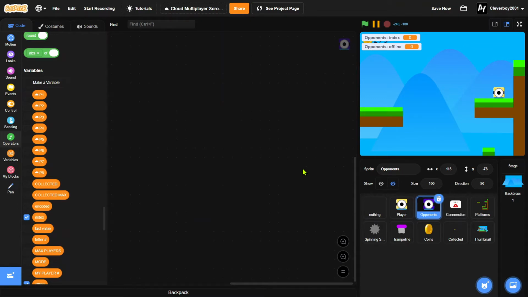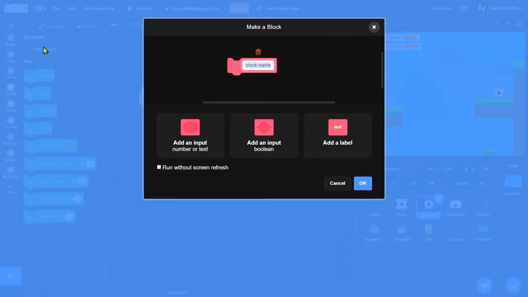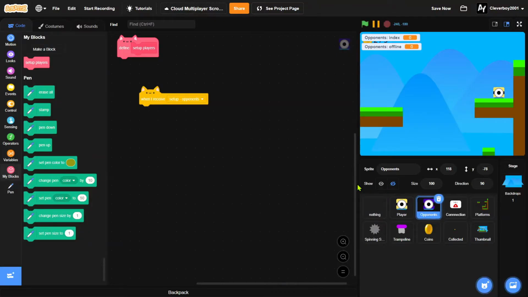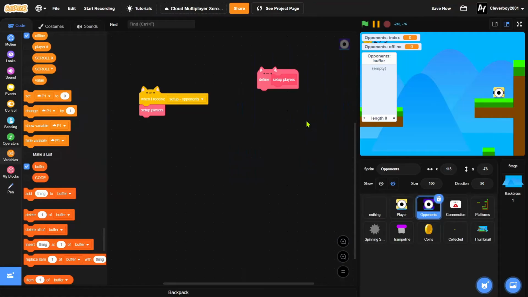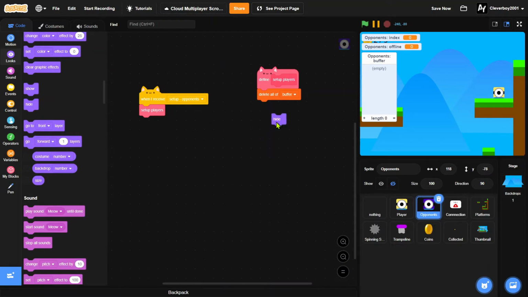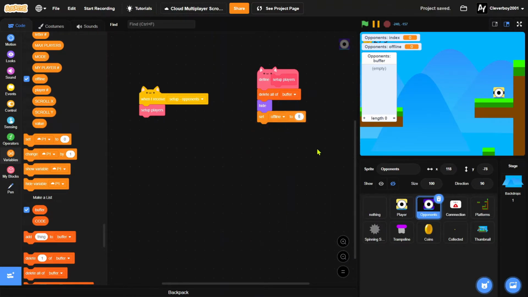So let's get coding. We'll start off with a when I receive setup opponent. We'll make a new block named setup players, run without screen refresh, and we'll put it here. So define setup players, and I forgot to make a new list named buffer for this sprite only. Okay, so at the very beginning we'll delete all of buffer, we will hide it, and we'll set offline to 100, and we'll set player number to 1.